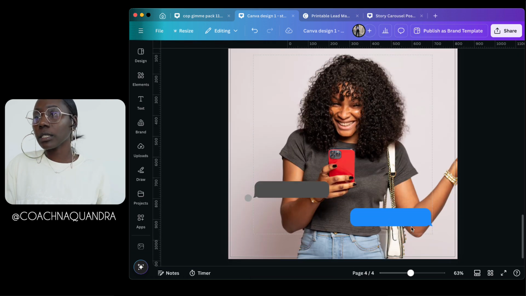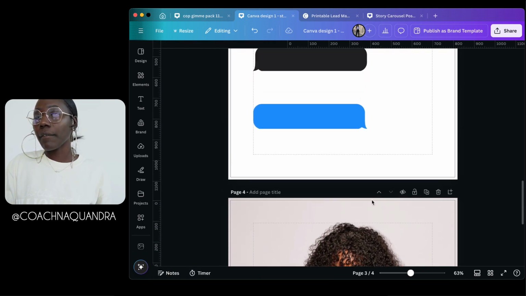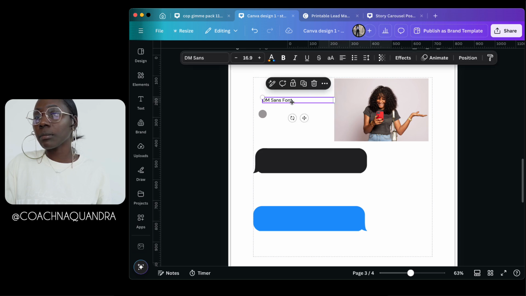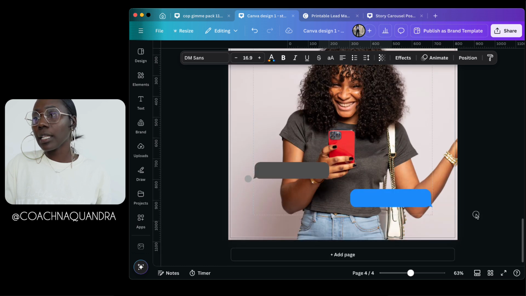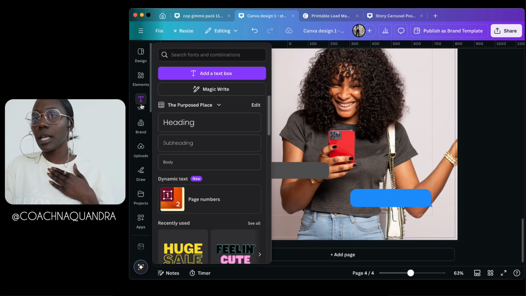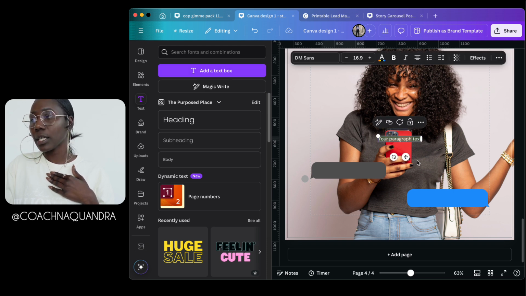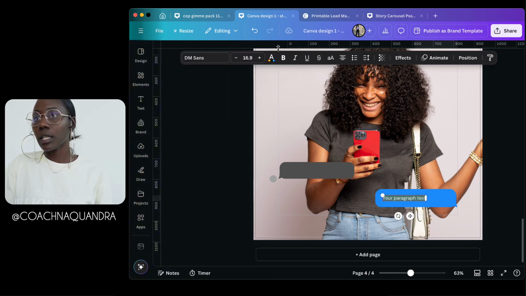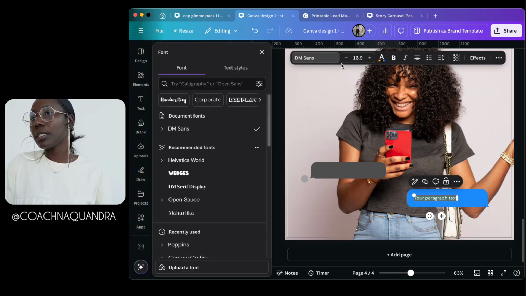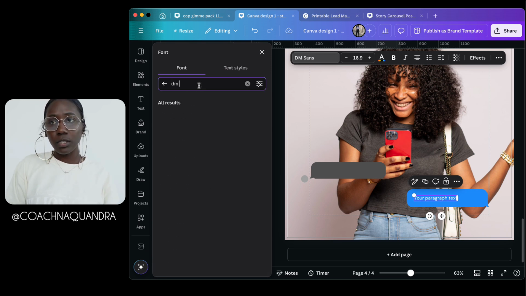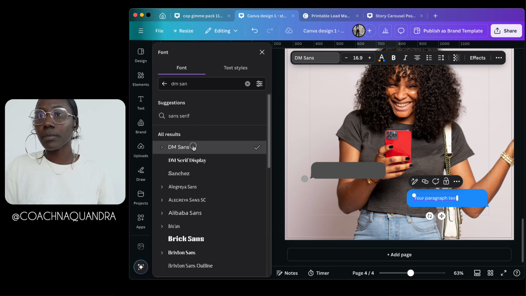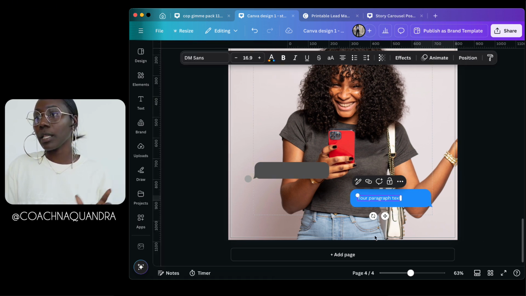So on the text message, our font is going to be this DM Sans font. It's kind of similar to the text message font. To find that, first thing you need to do is hit the text bar and then hit add text box. That's going to pop up on your screen. Drag it to where you want it to go. Your font should be DM Sans, and it already pops up. But if you want to find it, you can just type it in the toolbar and it'll populate.